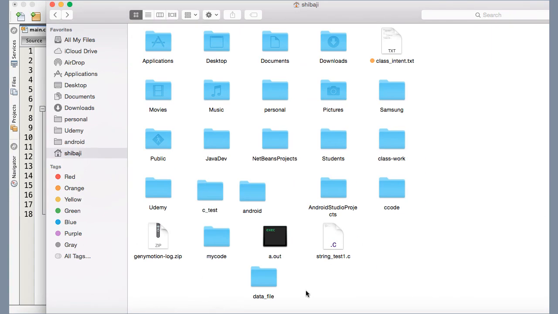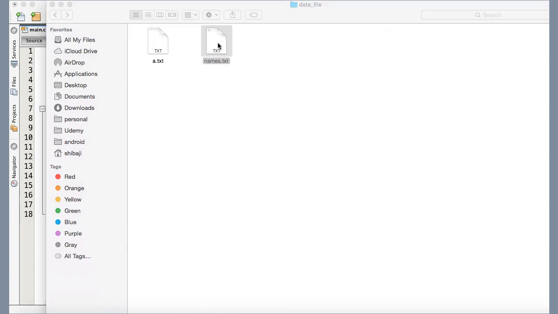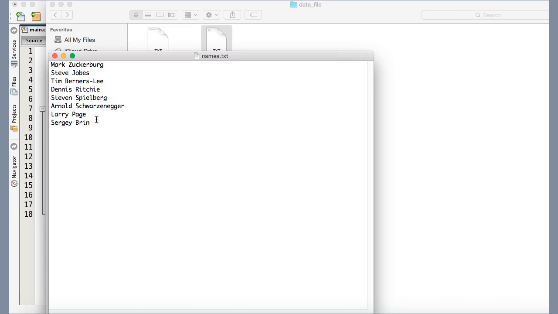This is my home directory, under which I have this data_file folder, and I have this names.txt, and that contains these names. You can see some of the popular names of present days, and I'm going to develop a program that's going to read these lines into a character array in the program, and then I'm going to print these names from my program into the console. So let's do it.